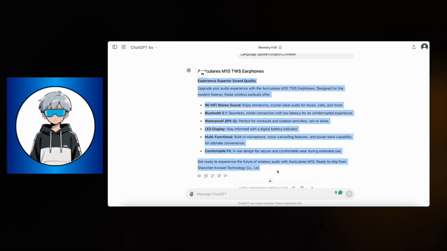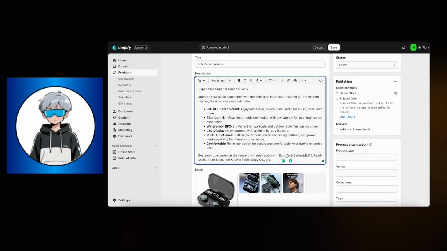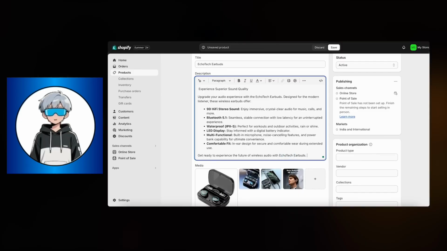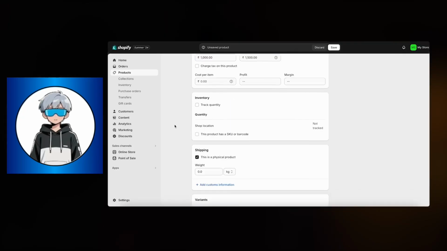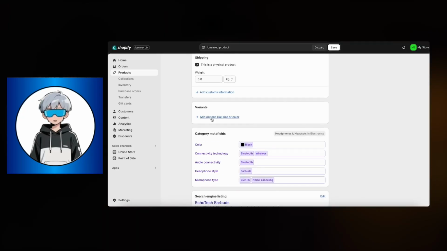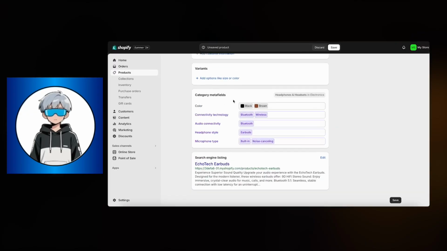Pricing example. Cost, 200 rupees. Selling price, 1,000 rupees. Compare price, 1,500 rupees. You can add variants like colors if needed, but skip it if unnecessary. Click Save. Preview the product. This is how it appears on your store.